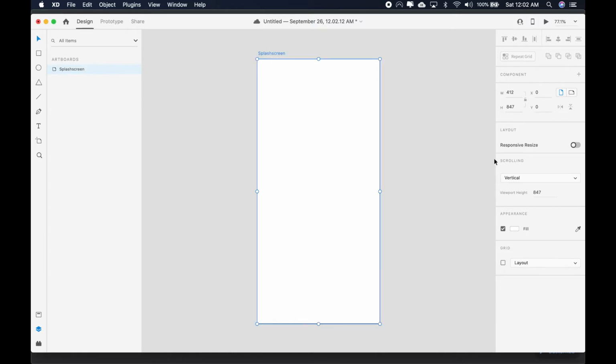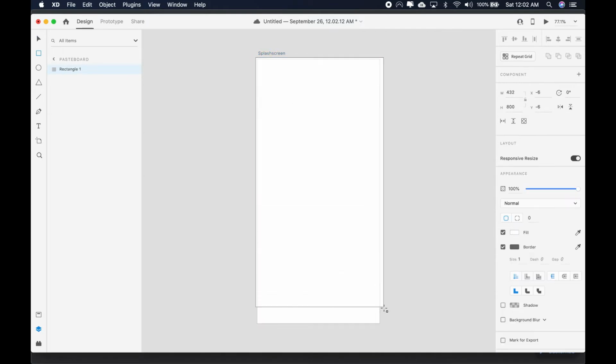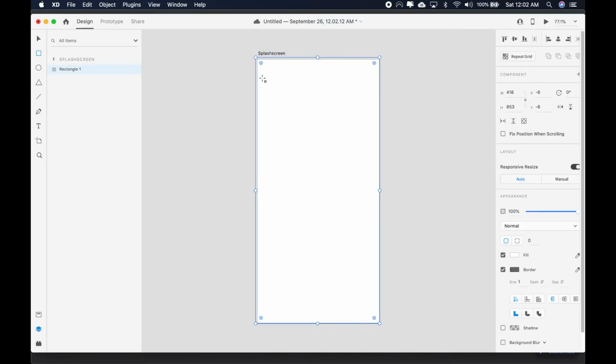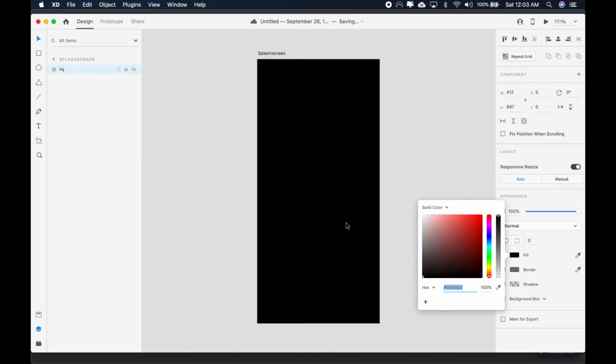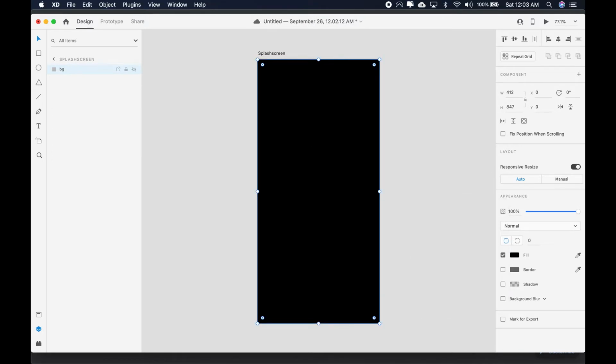After that, I will use the rectangle tool to draw a rectangle. This will be used for my background, so I will rename it to BG. I will change the background color to black. Then I will import an image I got from Google search. You can get any image or any background.